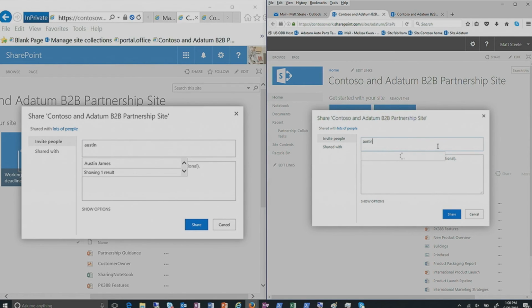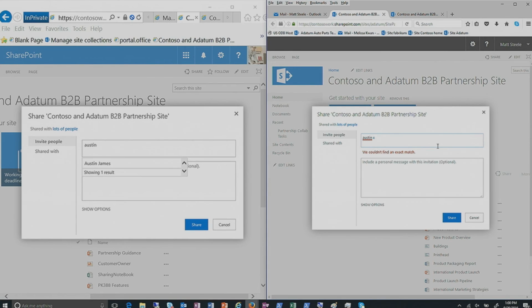Now, let's see what happens when Matt tries to do the same thing. He's typing Austin, and notice there are no results found. The reason is that he's an external guest user who got into the Contoso tenant, and he's restricted out of the box from traversing your Contoso directory, your Azure Active Directory's content and all. The only thing he can see is that site collection and the users who are in that site collection, and he can work with them. That's the only thing he can see.